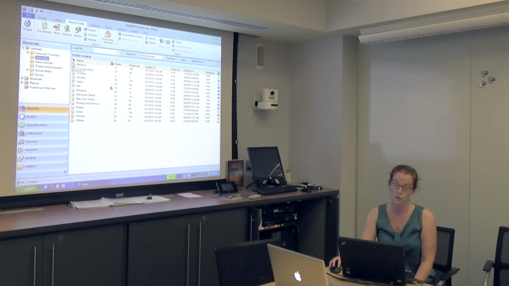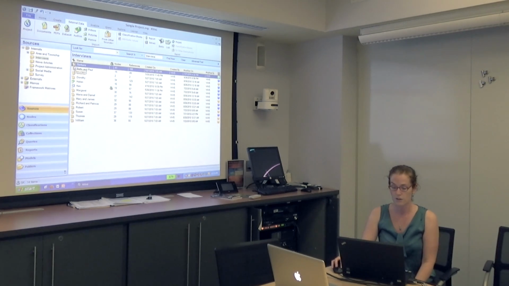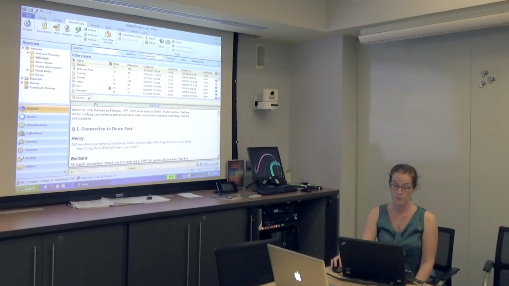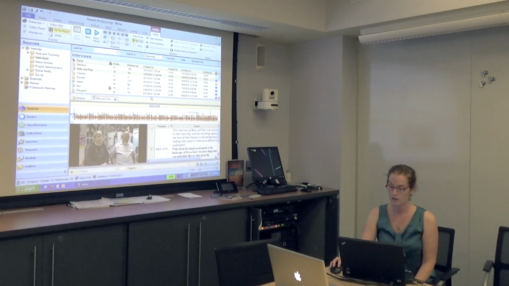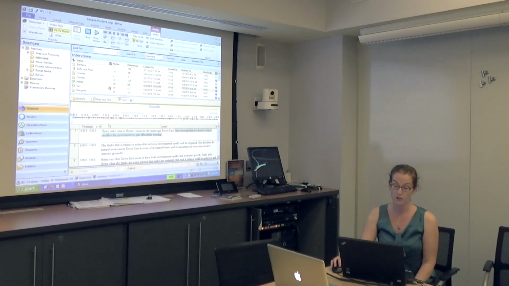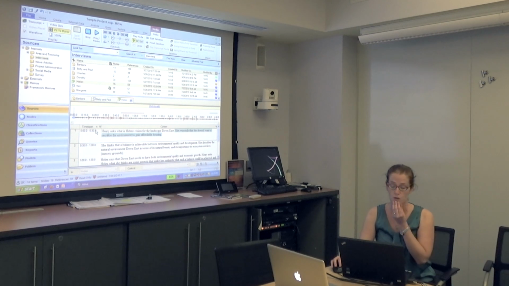Here you see as I scroll through, here's a folder called interviews. You'll see the different icons next to each of the names is a different type of data source. So the little yellow pad is an interview, so a text file. The little film strip is a video. And here's the video. And then the little call out is an audio file. So you can analyze any of those things.